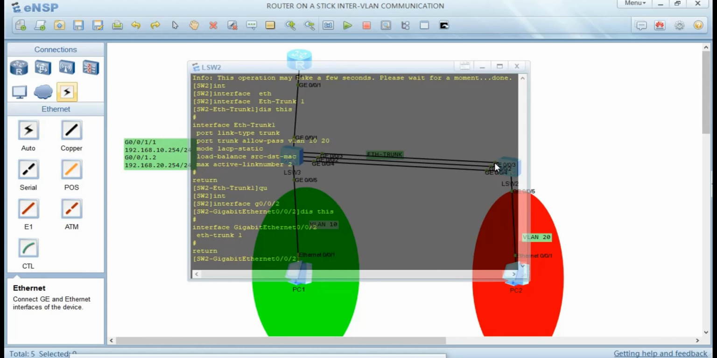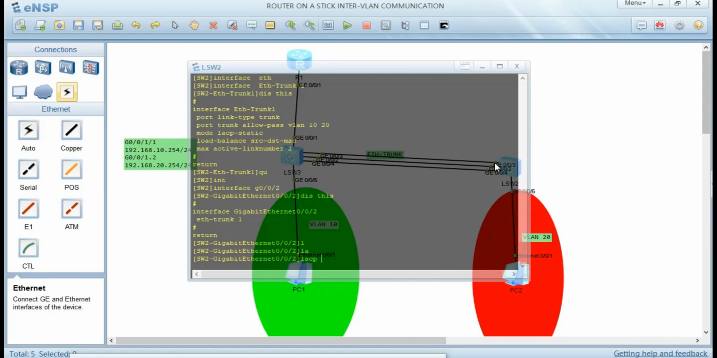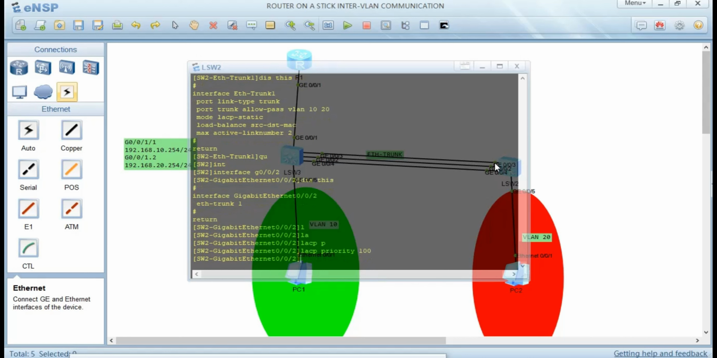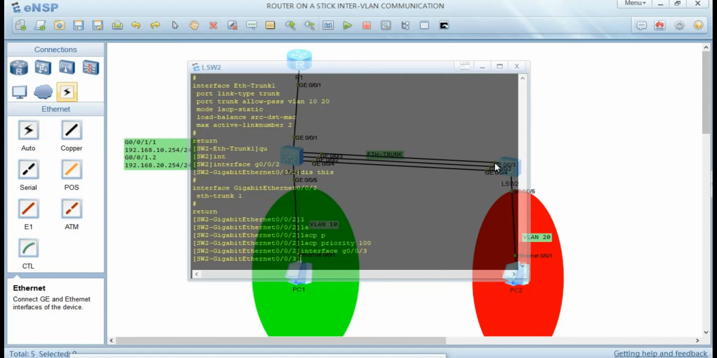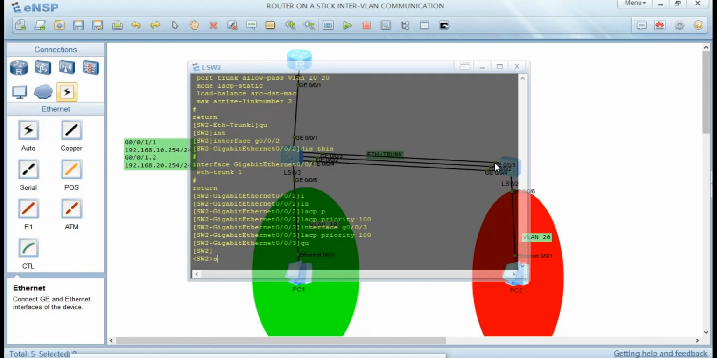So after that, I give it the interface-based LACP priority of 100. The reason why we are giving the priority is because we want some interfaces to act as the active interfaces, and the other to act as the backup interface. So the one that's going to act as the backup interface will use the default priority, that is 32768. So gig 3 also will get a priority of 100. Then you quit. You save the configurations.